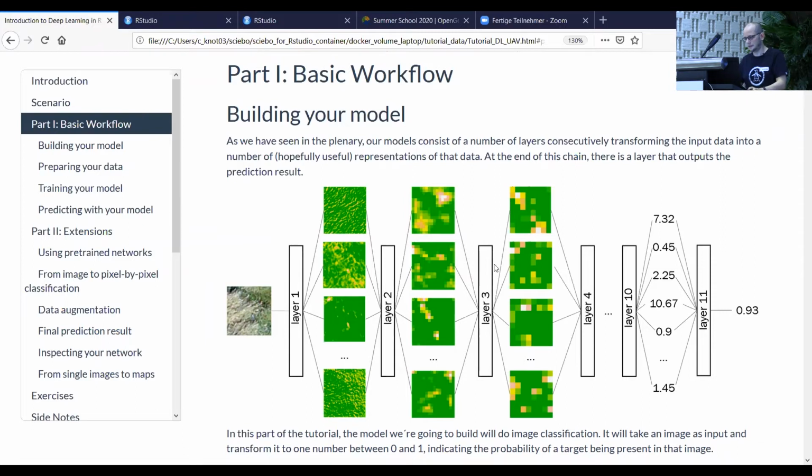And these more and more complex features are then fed usually into a dense layer, which is then doing the actual classification, classifying the input based on all these features that are fed into the dense layer.